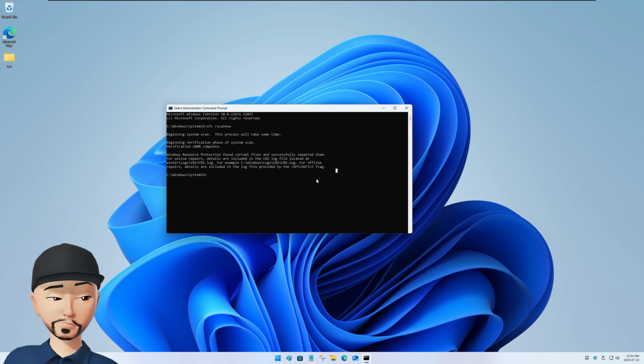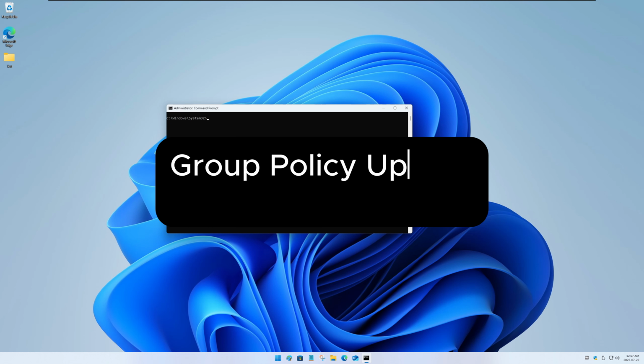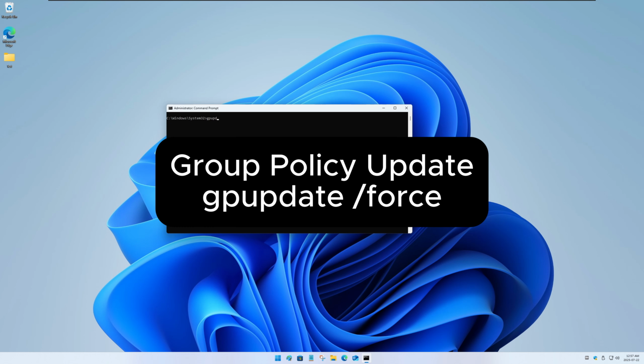Interesting. So this is a fresh Windows install, but obviously there was something not right there. So it seemed to have found some corrupt files and fixed them successfully. So that's awesome. Another command that I usually use is gpupdate.